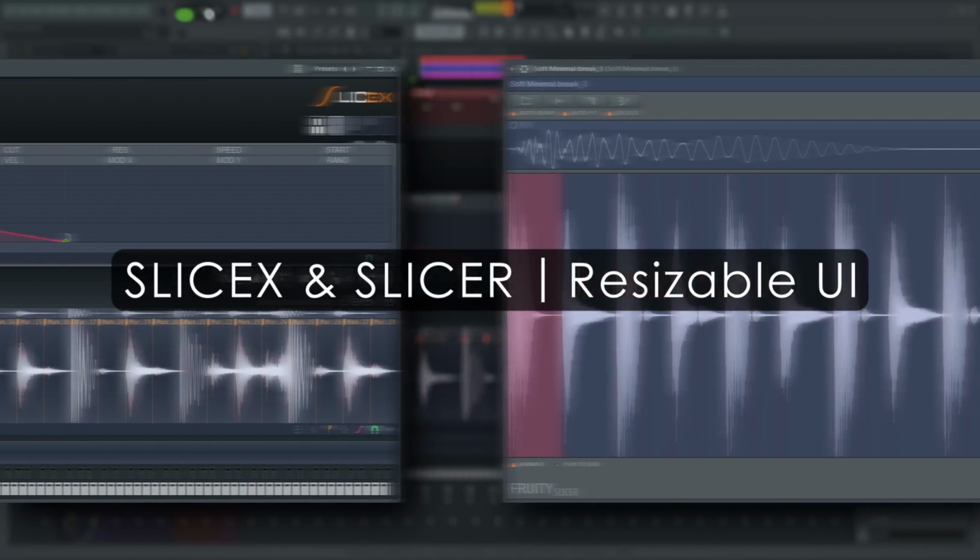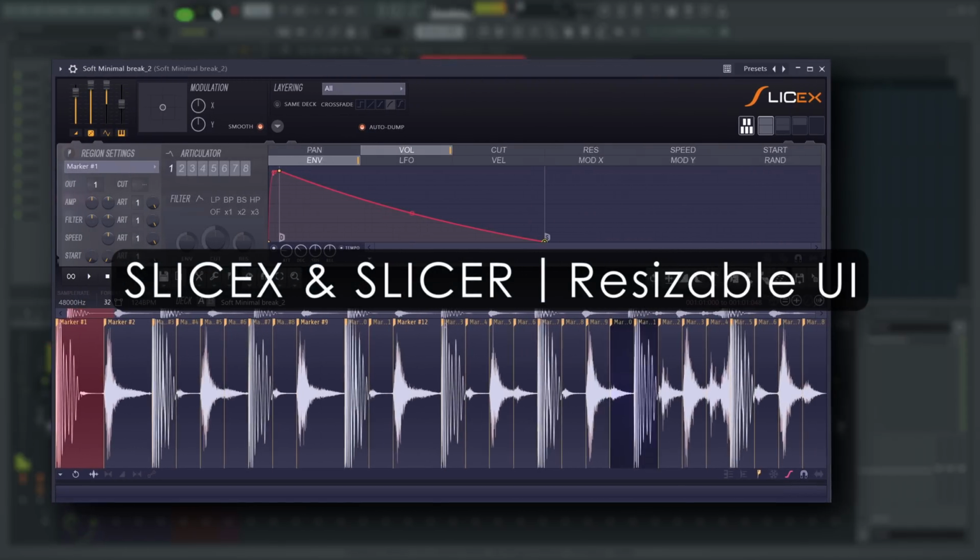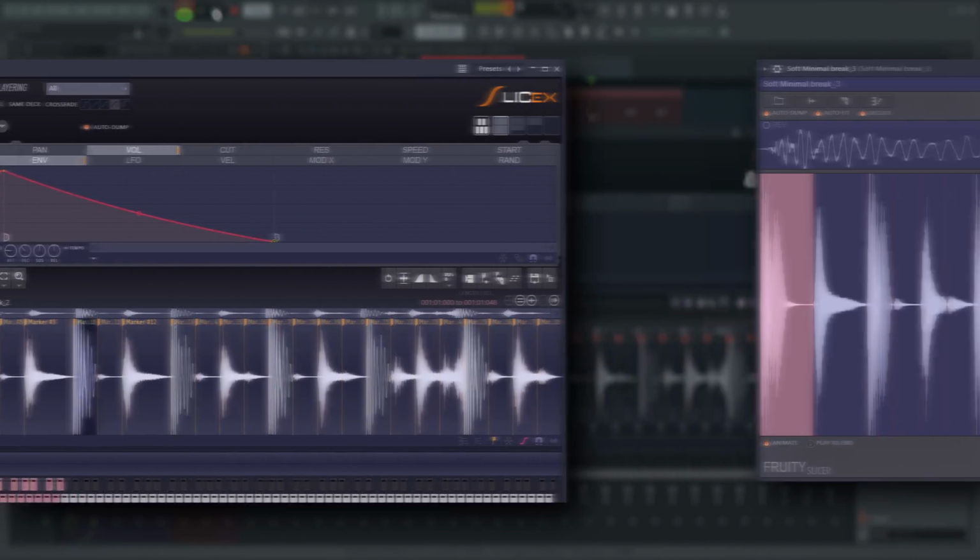Both Slicex and Slicer are now resizable, so the wave display can be as big as you need it to be.